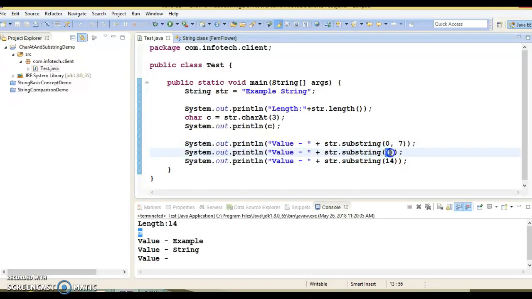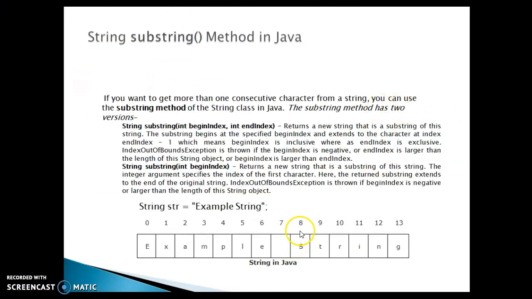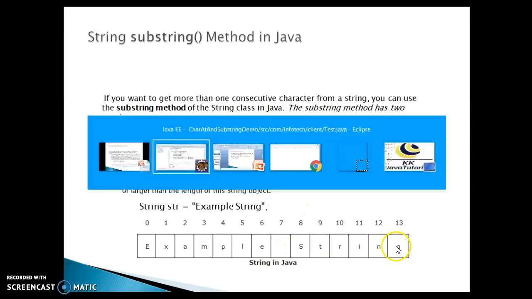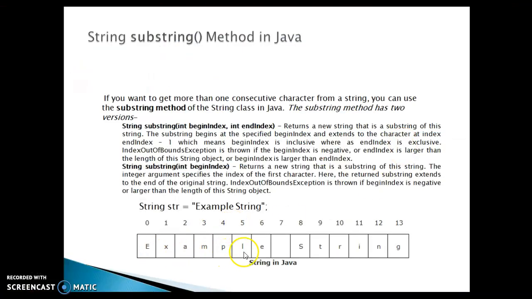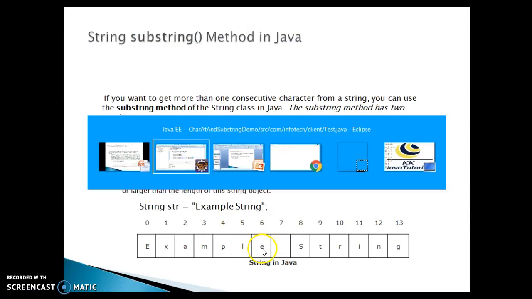Now the substring method we have used here takes only one parameter. So this will take the characters starting from the 8th index until the end of the string. So this will return you the string. And the earlier one will give you the substring starting from the 0 to the 6th index. So that gives you the example, right?